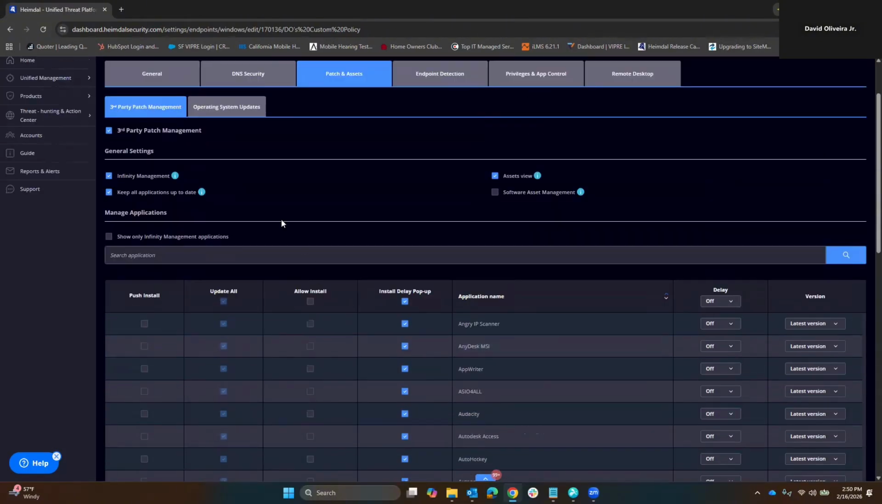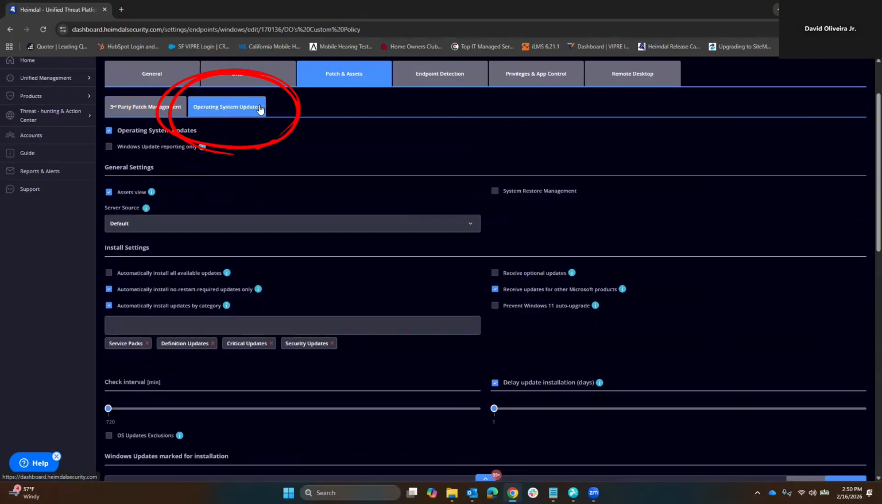So cool. Operating system updates. This is first party. It's very similar to the last window. You want to enable it first, right? If you do just want it to report only and not actually update, this is what you would tick right here. You want an assets view. This is going to show what patches are on your machine and do a full audit of it. If you want to manage the system restores, you can do that too and enable this here.